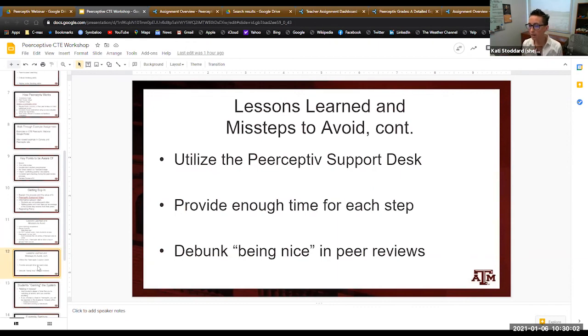Provide enough time for each step. So just think about how rigorous or how in-depth your assignment is for peer review, and just make sure that you give them enough time for doing the quality reviews that you want.